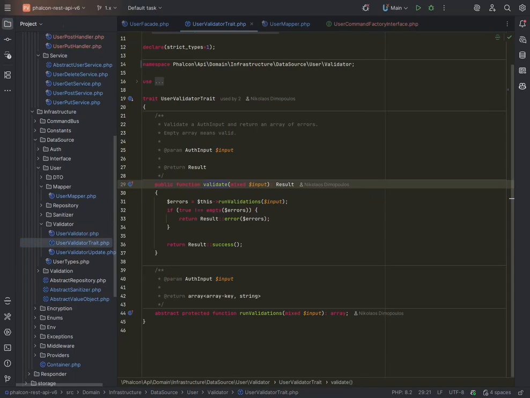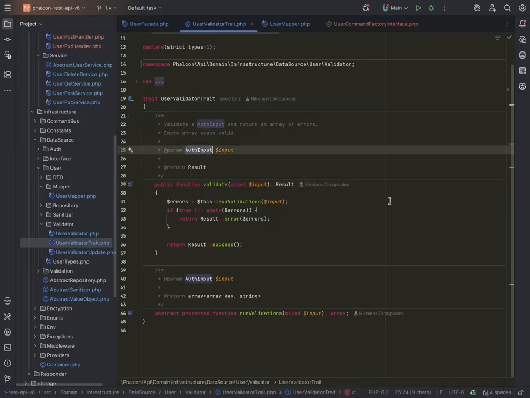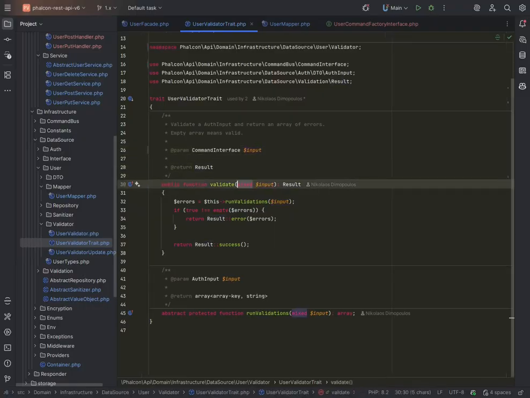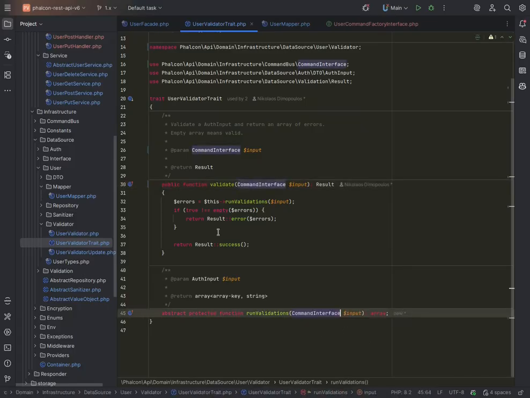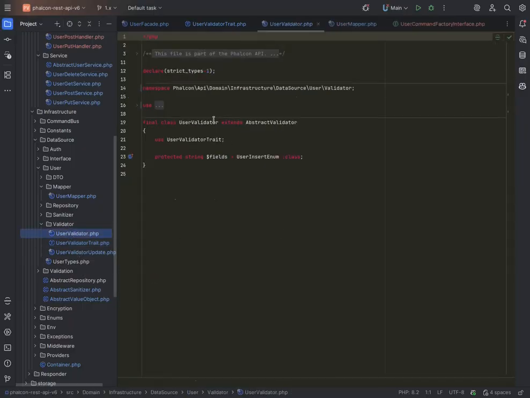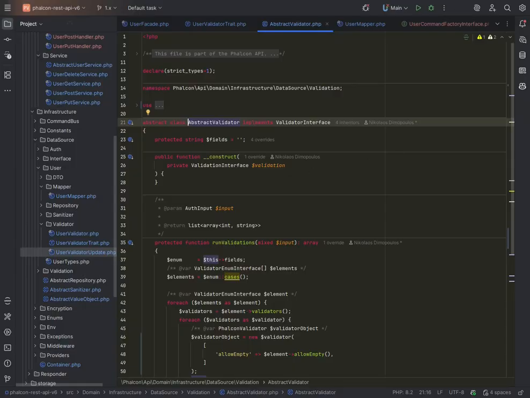Alright, so let's open our notes. So the command here, the input is actually a command. That's what we're sending. Let's copy this, and the run validations will still be command interface, and command interface here, and the same thing with the validator update in the validator. So this one will be fine, this one will be fine, but the abstract validator now is the one that requires a little bit of love.